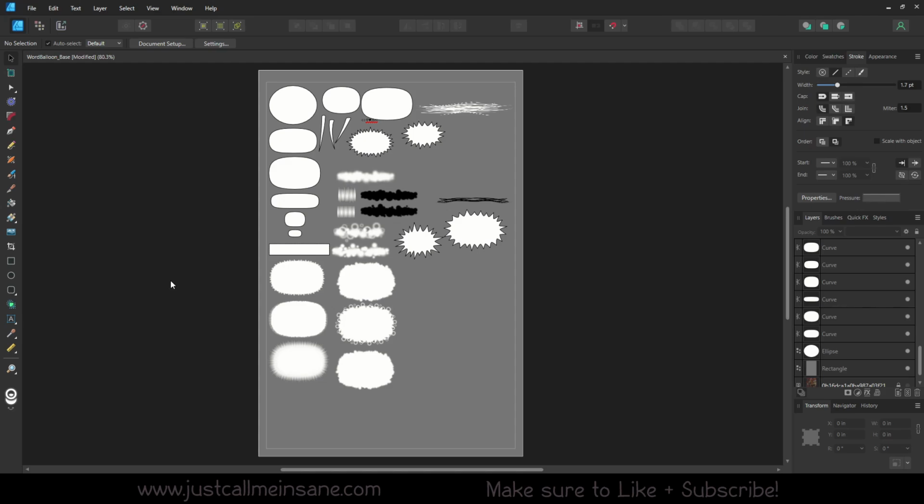So if you're doing any vector-based work outside of word balloons, like maybe logos, a lot of artists like to work in vector to begin with. This is a really great program, and it's very robust, and it does almost everything that Adobe Illustrator can do.